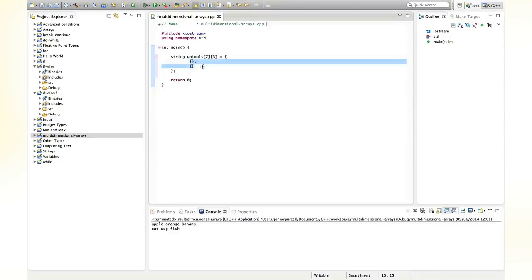So here we've got 2 rows as we specified here, and we're going to have 3 columns in each of those 2 rows. So let's say here fox, dog, cat, and in the second row let's have mouse, squirrel, parrot. So this is a table, and we can display the contents of this table using a nested for loop.